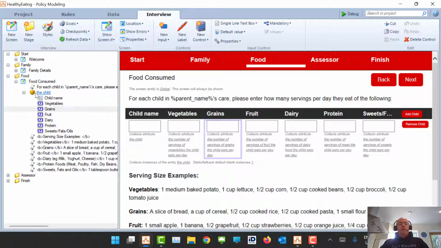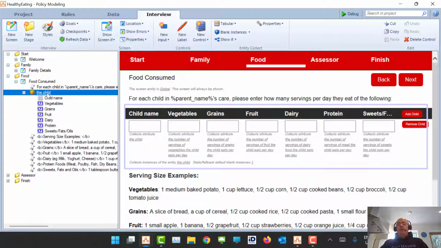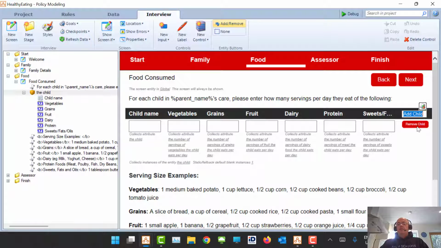So those of you who are new to Intelligent Advisor, this is an entity collect because you're collecting instances of an entity. And in this particular instance, the buttons that are associated with the entity collect have been customized. And you can see that I can change the labels here. And you can also see that if I want to, I could remove the buttons if I didn't need them for a particular scenario, although I do in this case.